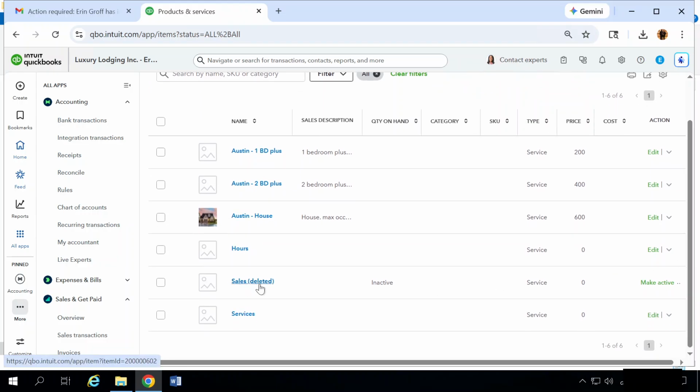here we have our sales service. Again, it says deleted, but it's not deleted, it's just inactive. And you can see the edit button has been changed to the make active link. So you can quickly switch that back.